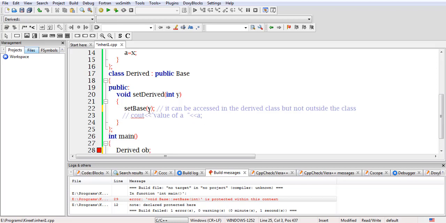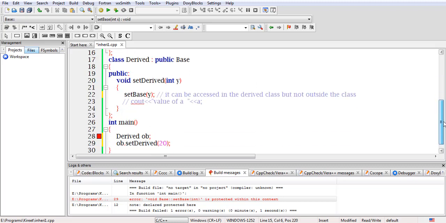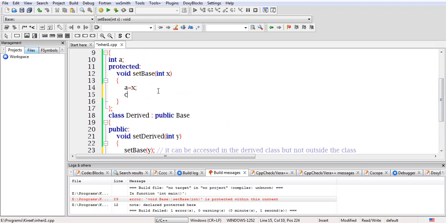So this 20 will be transferred to set base. It will be like set base 20, and this will be called. The call will be transferred to the base class, and this 20 will be transferred to this particular x, and it will be assigned to a. And we can see the value, like we can write cout, value of a, and here we will just write a.